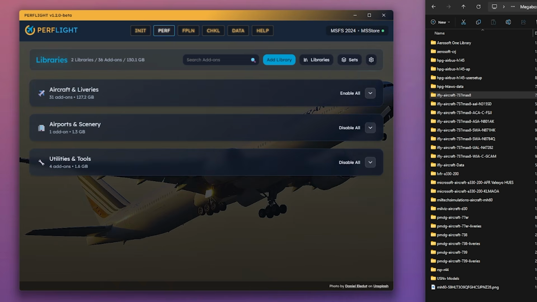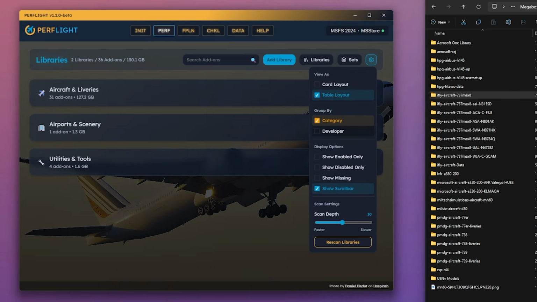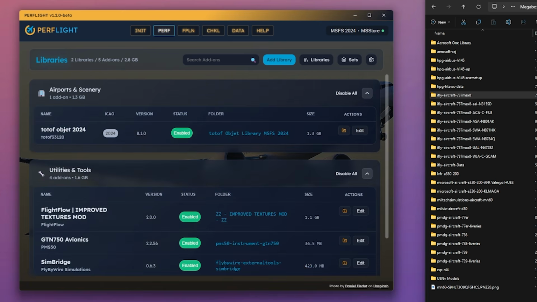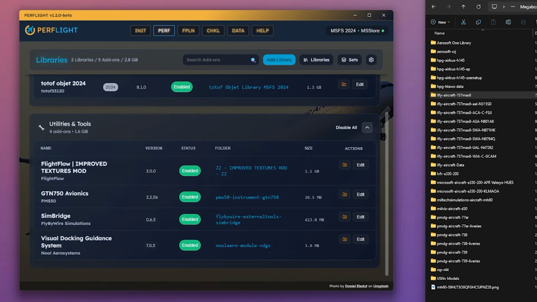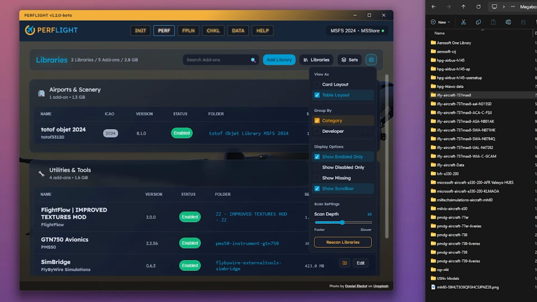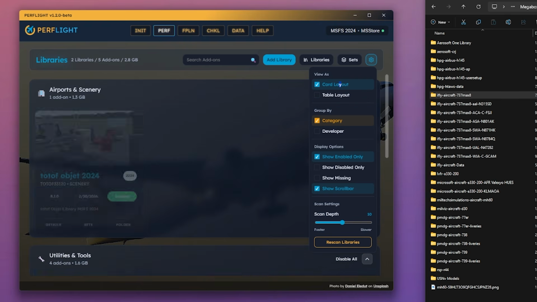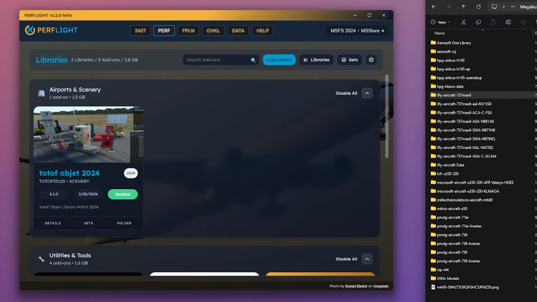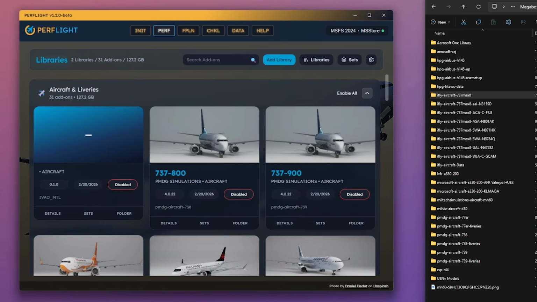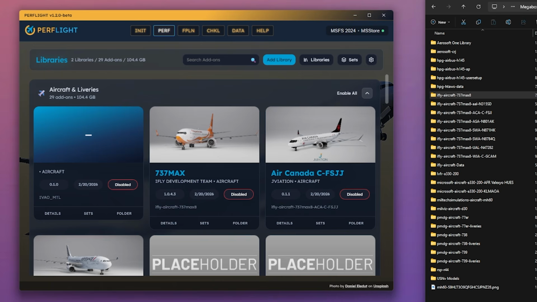Going back over to this menu with the settings, we have show enabled, show disabled, show missing. These are important, because right now we've only enabled 5 things. Let's go back into card mode, actually. There we go. If we say show disabled only, it's going to show us only the ones that are turned off. And as we turn these on, you'll see they disappear.